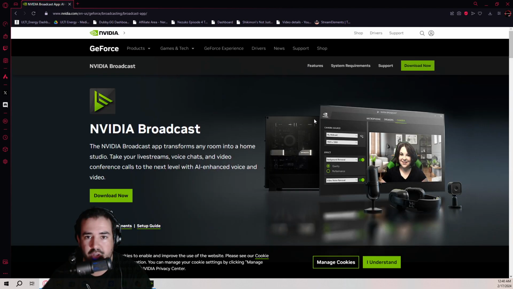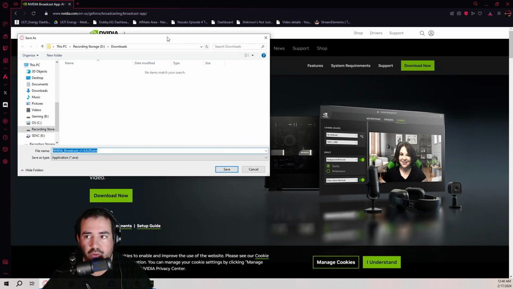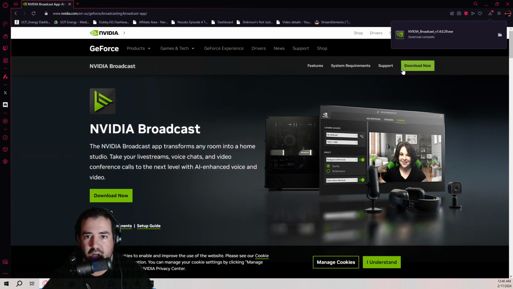So click on download now and then save it to whatever folder you have. I have it in a downloads folder on a separate drive. You just click on it, it's downloaded. Now you just go ahead and set it up.